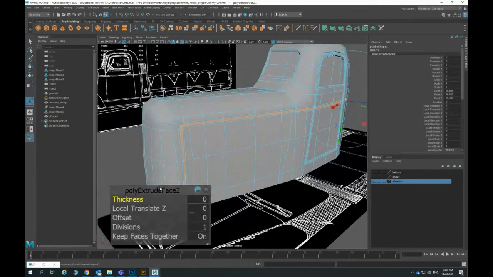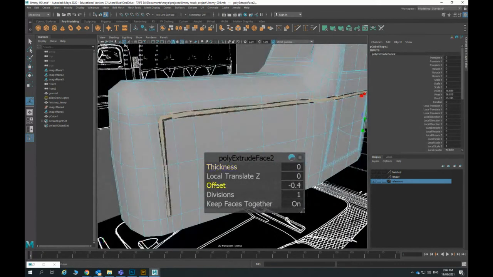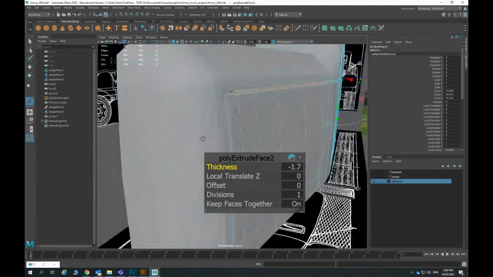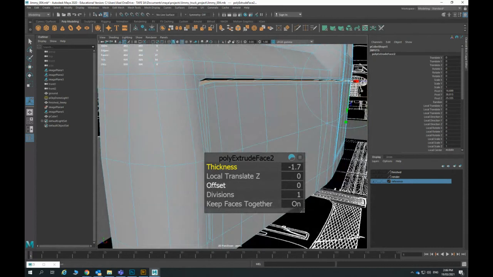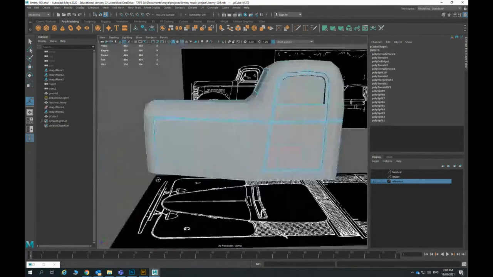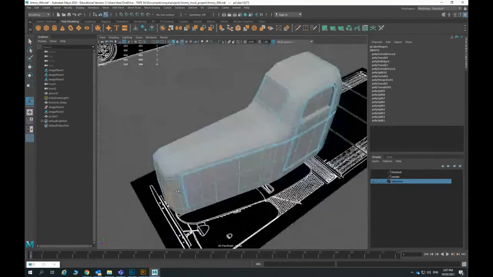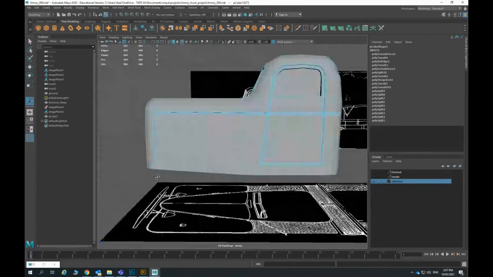Control E and just push them inside. So it's probably, sorry, not enough offset. Let's say a little bit of negative thickness, just a little bit. And I'm holding control to get a little bit more control on the values. I pushed it too hard, so just a little bit this way. Okay, so that's fine.